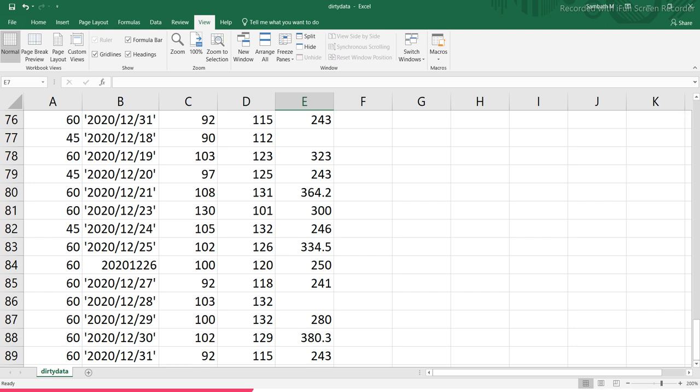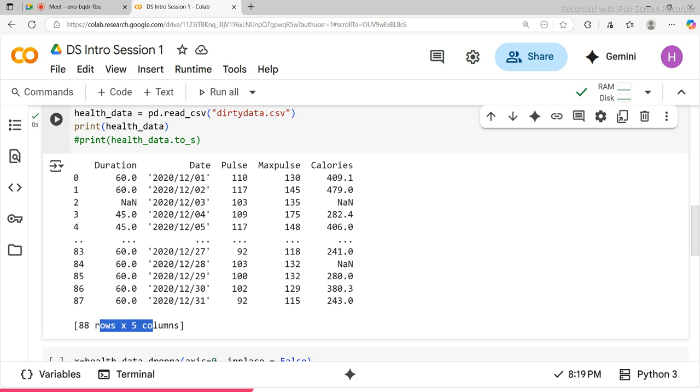Okay, so these 88 rows will be displayed. Now, because of the space constraint, it's displaying only the top 5 rows and the last 5 rows. No, I don't want to do it like this. I want to display all the rows. Then what should I do?